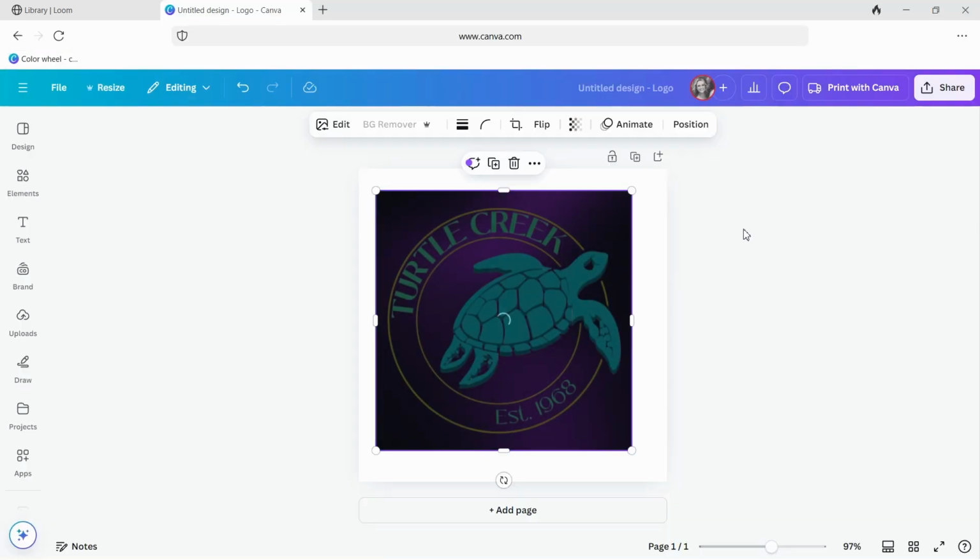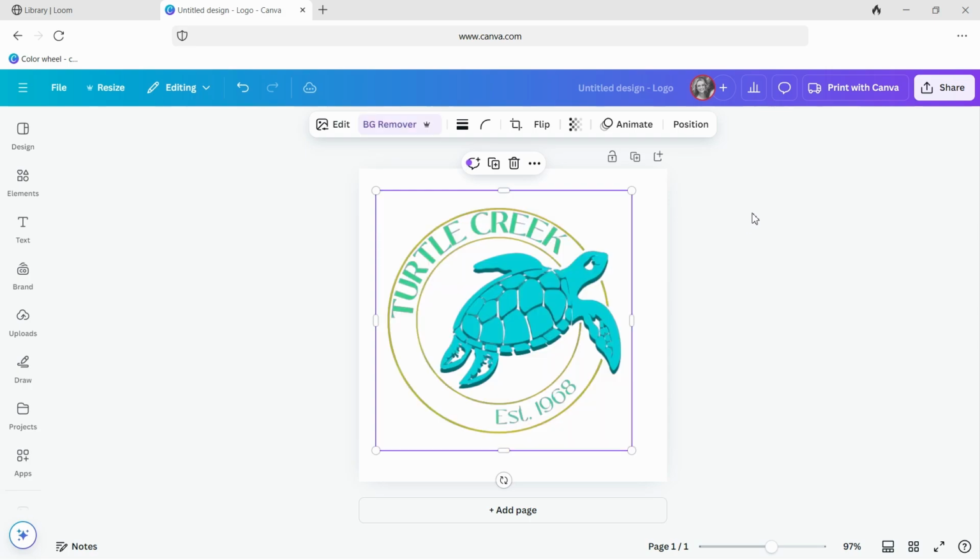So today we're going to be jumping into Canva and removing the background from your logo. It's a very quick method and very, very effective. And it's very important that you've got different versions of your logo. So without further ado, let's jump right in.